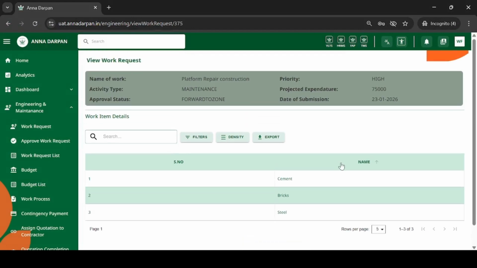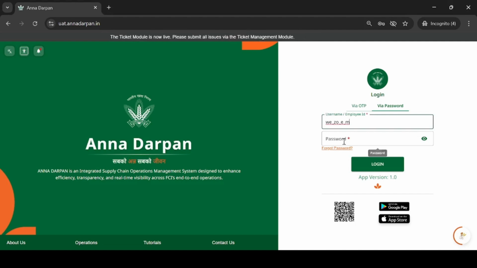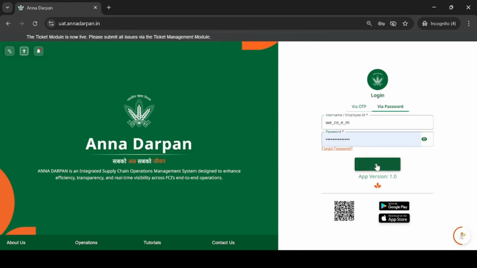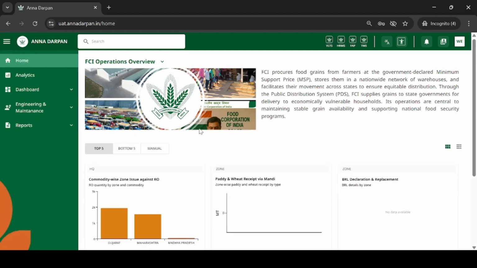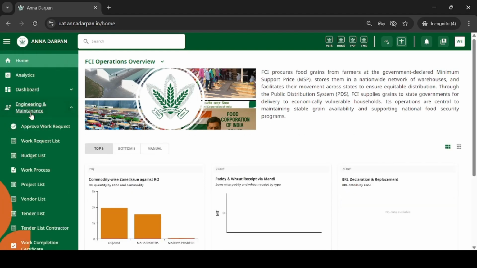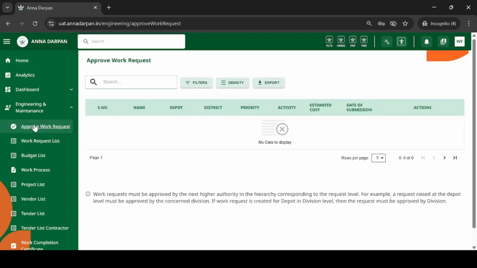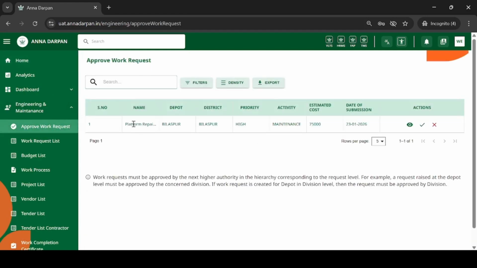The zonal office engineering authorities review the forwarded request and take the final decision. Log in with GM Engineering, or DGM Engineering at the zonal office. Navigate to Engineering Maintenance, Approval Work Request. Open the forwarded work request from the regional office, and review the request details.